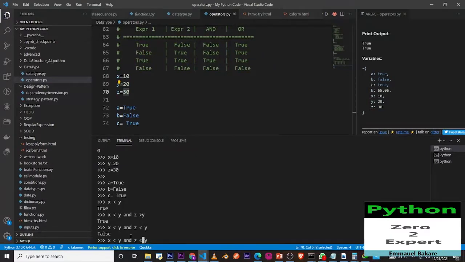Let me bring it out again and change it to OR. OR says if any of the statements is true, it is true. X is lesser than Y is true, but Z is lesser than Y is not true. So if I run this now, it's still going to give me true because I'm using the OR operator. So it gives me true.